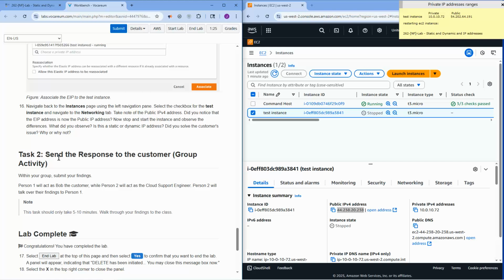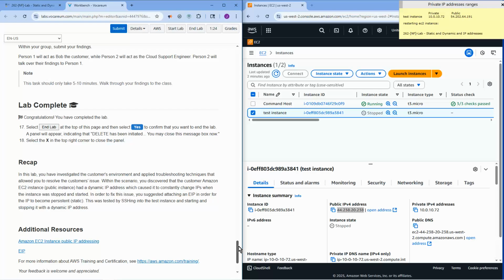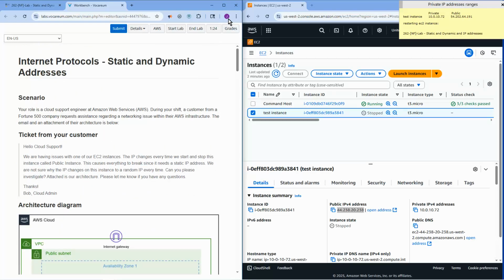So task 2, send the response to the customers, group activity. Within your group, submit your findings. Person 1 will act as Bob, the customer, while person 2 will act as the cloud support engineer. Person 2 will talk over their findings to person 1. So this is pretty much the end of the lab. You don't need to delete any resources.